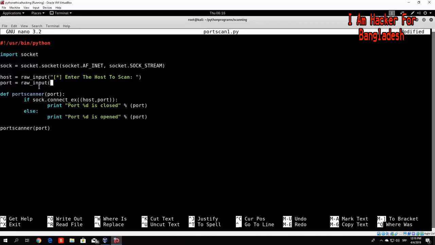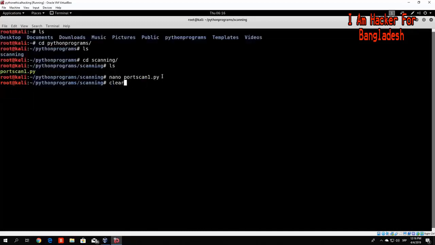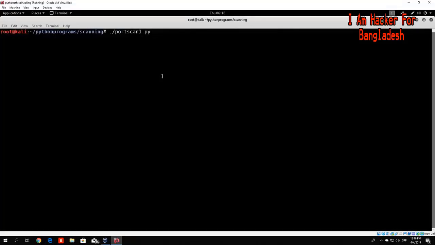So raw_input, we want to prompt the user to specify the port which they want to scan. So we type here "enter the port to scan", two dots and then a question mark, closed double quotes and then closed brackets. As we can see right now, if we run this, so Control O to save this, enter, and then Control X to exit, and we run the port scan1.py, you can see that right now it asks us to enter the host to scan, and it waits right here until we actually write something.